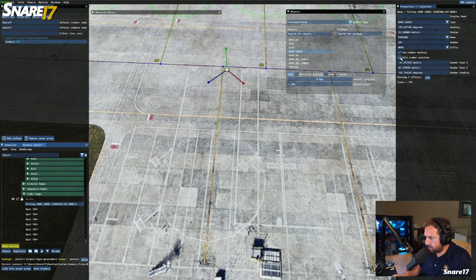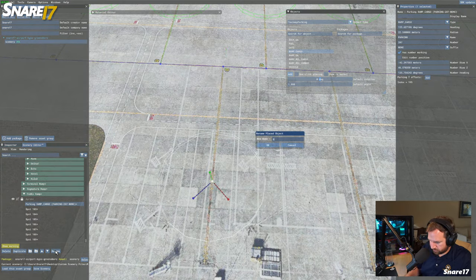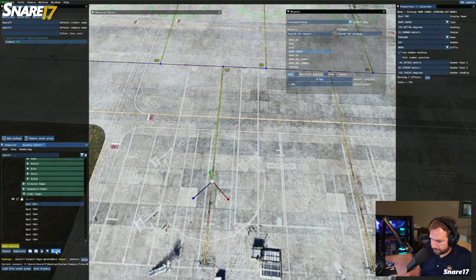Again, I'm not able to select it because I forgot to turn that edit number position off. All right, renaming spot 207. I'm going to just move this all the way down to the bottom here. So I got spot 103, 4, 5, 6, 7, 8, 9, and 207.